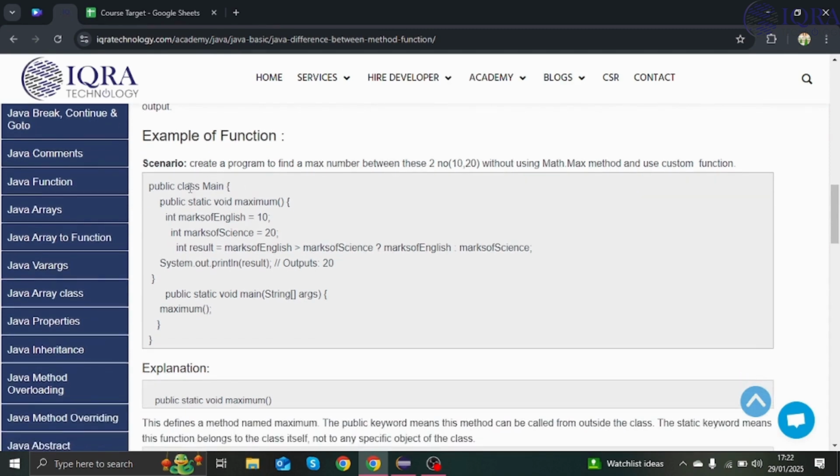Inside our main class, we have defined a function whose name is maximum. Inside maximum, we have defined an integer marks of English and another integer marks of science. These two are variables which have values 10 and 20. After that, we have defined another variable result of integer data type. Then we have used the ternary operator, where if the marks of English is greater than the marks of science, it will give us marks of English as output, or else, if the marks of English is smaller than the marks of science, it will give us marks of science as output.